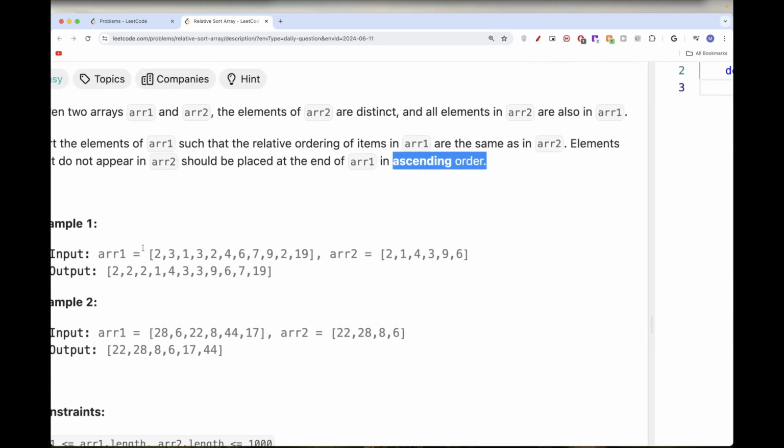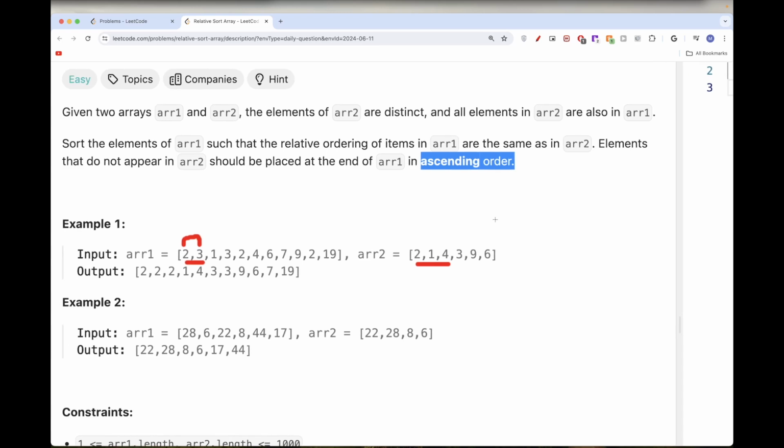So if you take a look at this first example, this is array 2, this is array 1, so you can see already 2 is followed by 3, and then followed by 1, and then followed by 3 in array 1. But what we want is the order in array 2, which means 2 followed by 1. So we put all the 2's from array 1 first, and then we put 1 second, and then we need to put 4 second, so we take this 4, put it second. Then we need to put 3 afterwards, so we take all the 3's and put them afterwards.